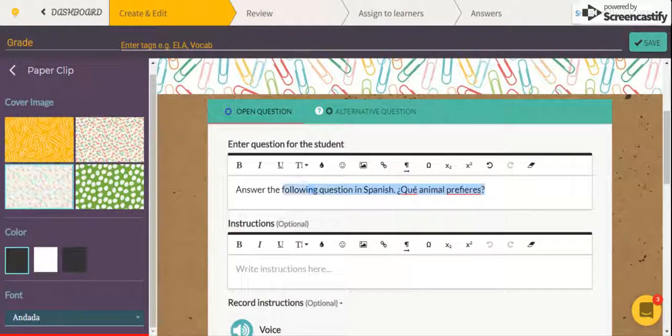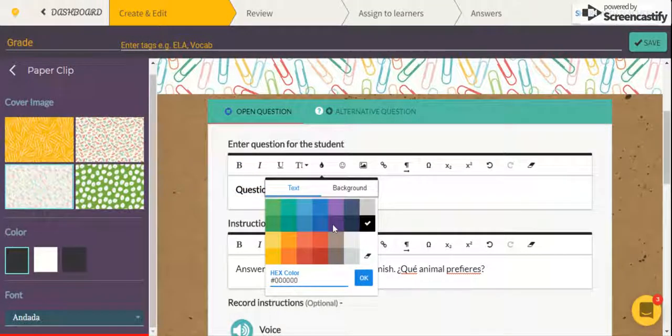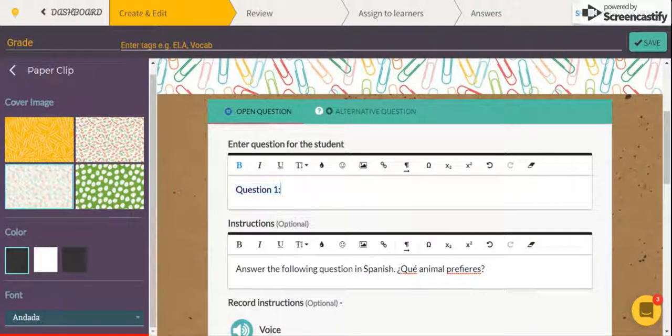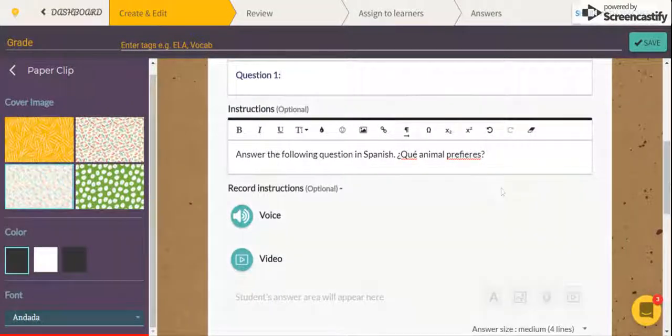And I actually like to have a question title. So we're going to move this down here and make this say question number 1. Okay, you can make it bold. You can change the color of the text or the background. So maybe I want to make this purple. You can add an image. You can add a link. Okay, it's incredibly user-friendly.